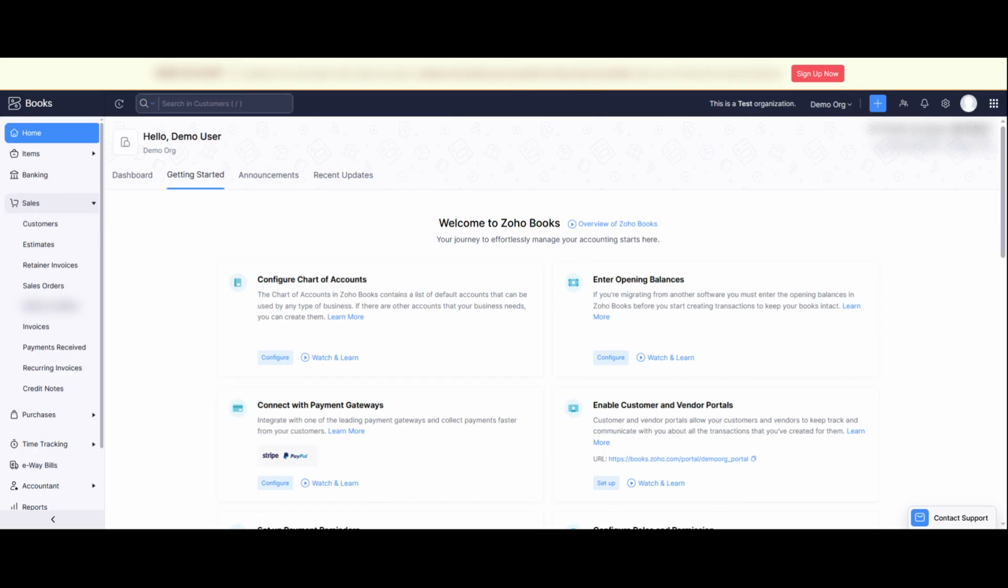Alright, let's get started. First, log into your Zoho Books account and open the main dashboard. Once you're inside your organization, look at the menu on the left side of the screen. This is where you'll find all the major sections like sales, purchases, banking, and reports.